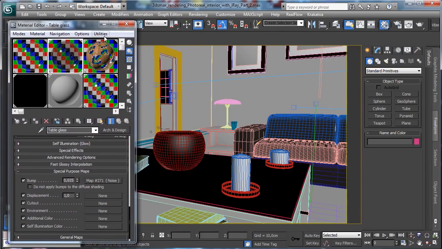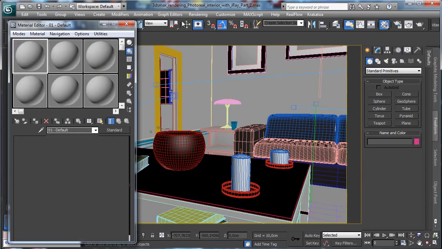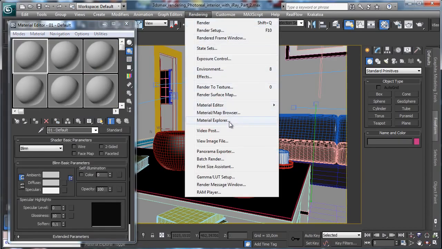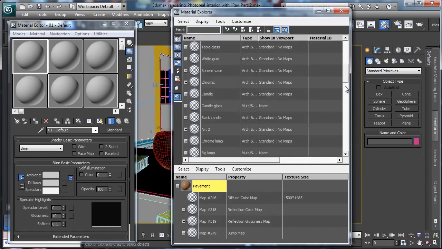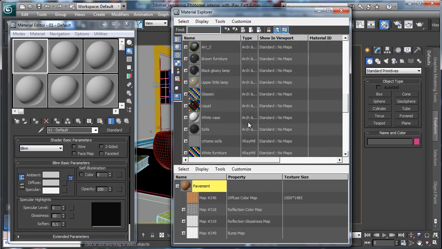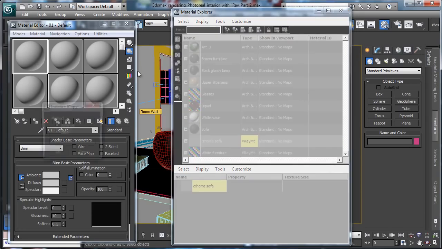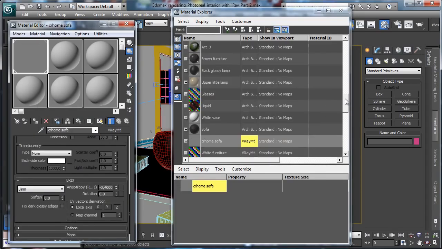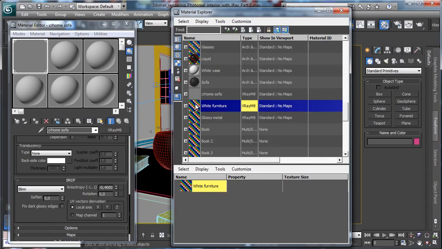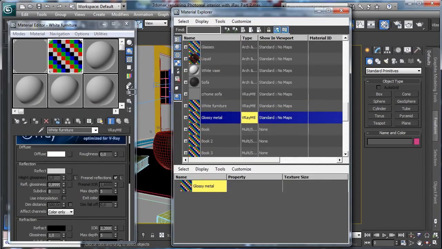So to remember what we have to do, we can reset the material, and again using the Material Explorer, this time you can see that we have all the V-Ray materials there. We know that up to there we have the Arc and Design, and from there we have the V-Ray material. So let's pick the chrome sofa as an instance, as we did last time. Then we have the white furniture and the glossy metal.